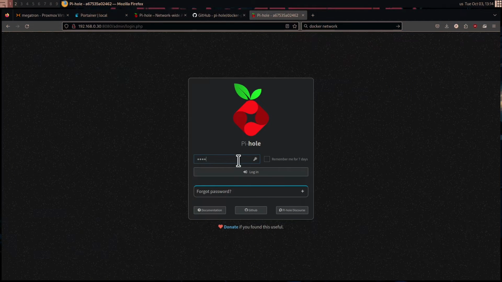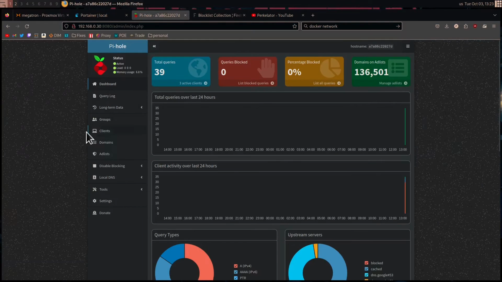From here, I'm going to enter my password and click the button that says remember me for 7 days. Now I'm going to be showing you how to add a block list. I'm only going to be showing you how to add one block list, but if you want to add 100, it'll be the same process, or if you want to add 3, it'll be the same process. I don't recommend blocking everything, because if you do, it's pretty hard to get to websites that are blocked.